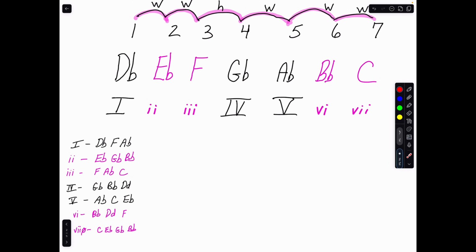Now, same thing. How do I build the minor 2 chord? This is so good for you to start applying it to the fretboard too. Well, take the E flat, I just skip a note, go to G flat, okay? E flat, skip a note, go to the B flat. So E flat minor, the minor 2 chord, is E flat, G flat, B flat.